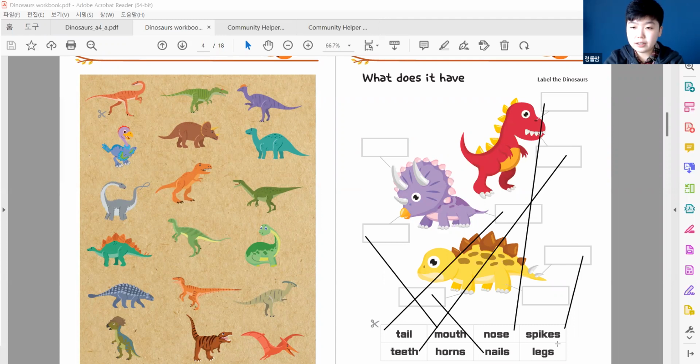And finally, oh, I skipped the horns. Whoops. Where are the horns? Show me your horns. I hope you don't have horns. I don't have horns, but this dinosaur has horns, right?